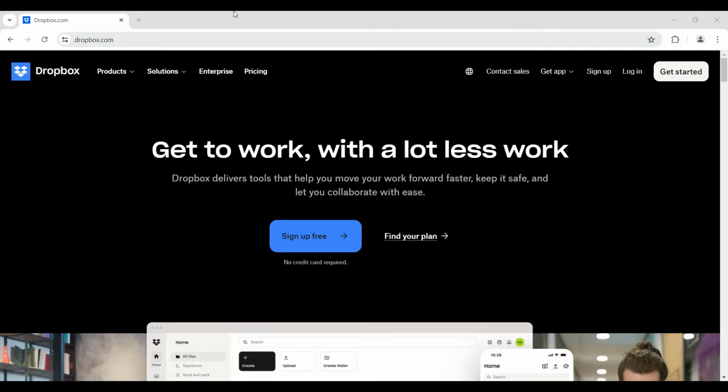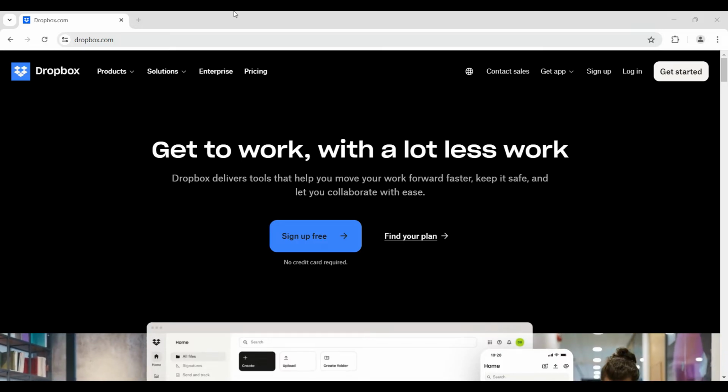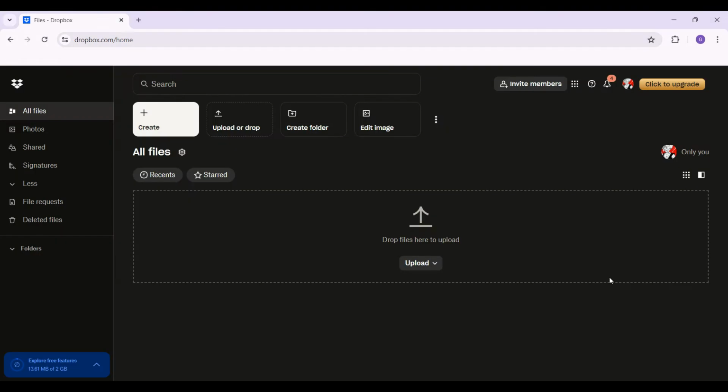In this tutorial, we're gonna look at how to change the default editing apps in Dropbox. Now let us begin. Do note that I have already logged into my account. In case you have not, do log in. It is quite easy. All you have to do is go to dropbox.com and enter your credentials. Now let's simply look at how to change the default editing apps.